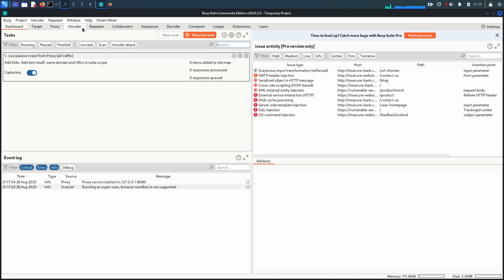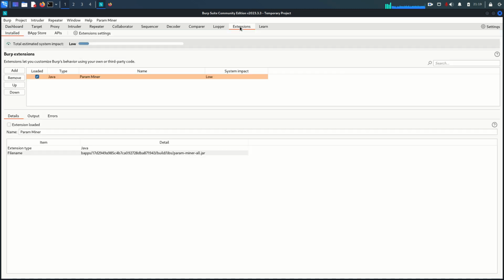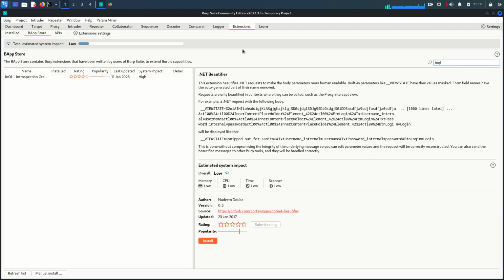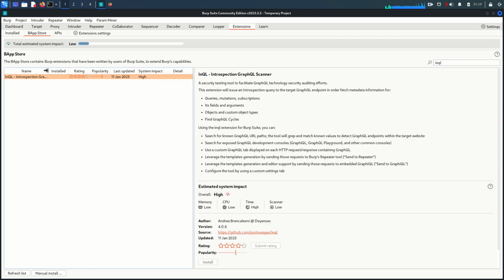Okay, and how will you install that InQL extension in BurpSuite? First of all, you need to go to Extensions and then go to BApp Store, and here you need to write InQL, and there is your InQL. InQL stands for Introspection GraphQL Scanner.